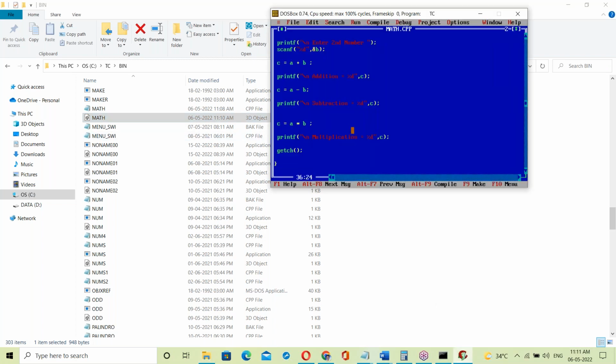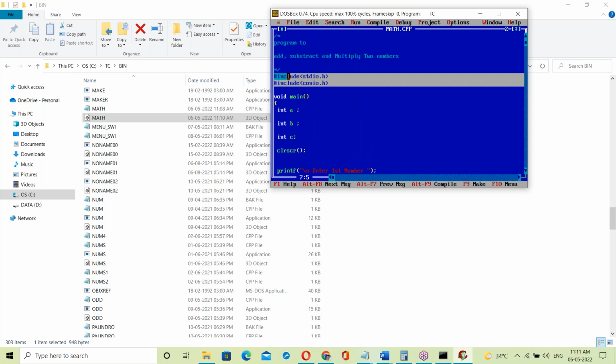Next, in the same program, we have stdio.h and conio.h header files. These header files are predefined, already developed, already available. These header files also have binary code.